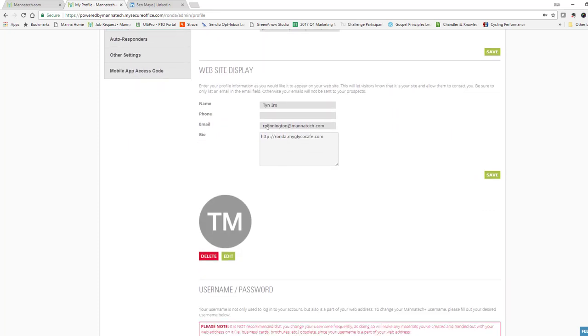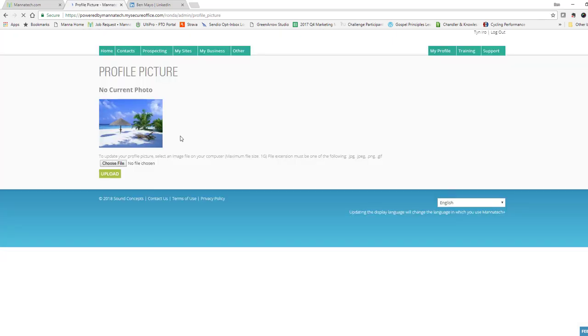But here is what I want to bring special attention to, the website display. This is where you put your name, telephone number in, your email address that you'd like to be contacted at, and then any biography information that you'd like to include as well. You can change out the image that's displayed next to your contact information by doing the edit feature.